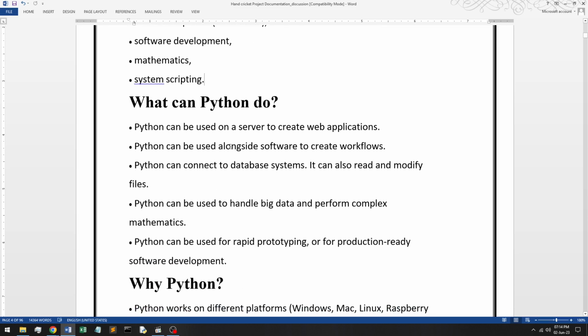So what can Python do? Python can create web applications, like Django, which we have already seen as a server. It can build system software or application software to do the workflow, and it can also perform database operations indirectly, like how we created a text file, stored the data, and retrieved the data.